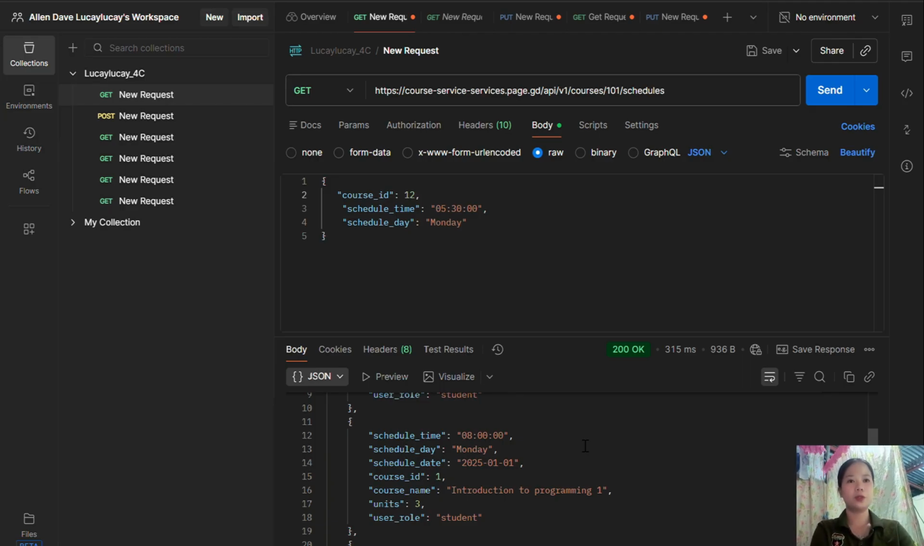Example: for student 101, this adds a class to their schedule. For teacher 201, it adds a teaching slot to their schedule.